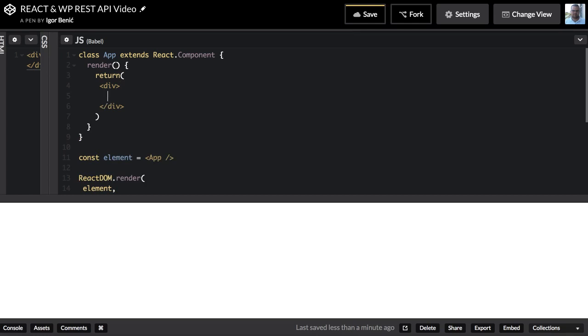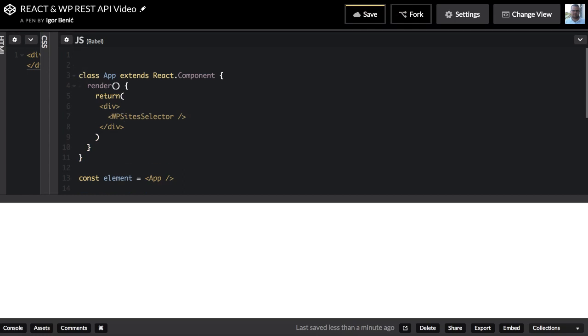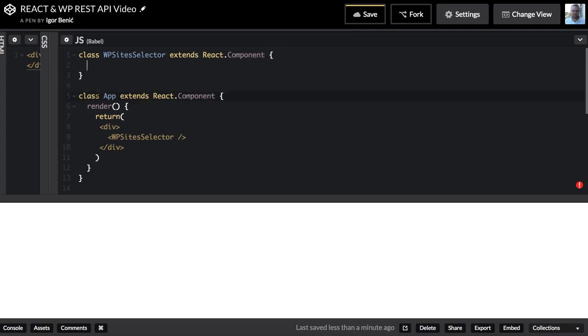So what do we need here? Well, we need first a selector, and let's just assume that this will be the place of our WP selector, and place it like that. Of course, this doesn't exist for now, so let's create it. We are using the same syntax as this, so we will use the WPSitesSelector extends React.Component. Great. And so now what to show?